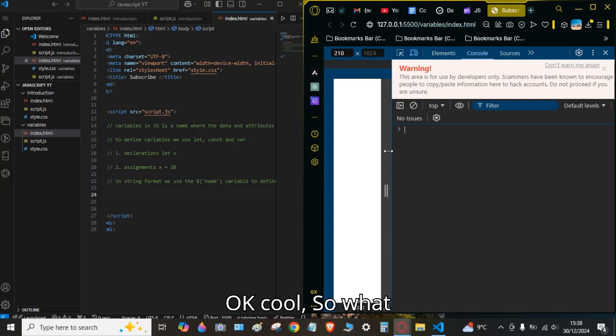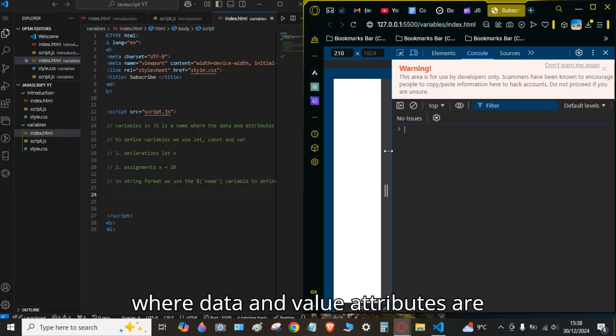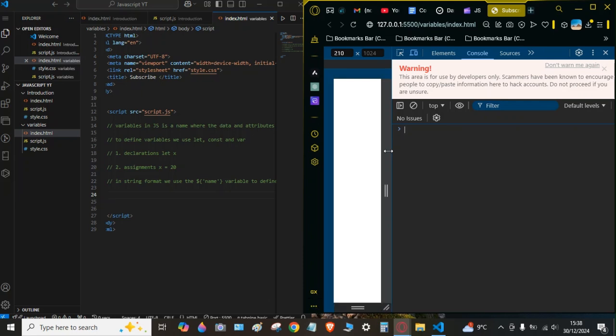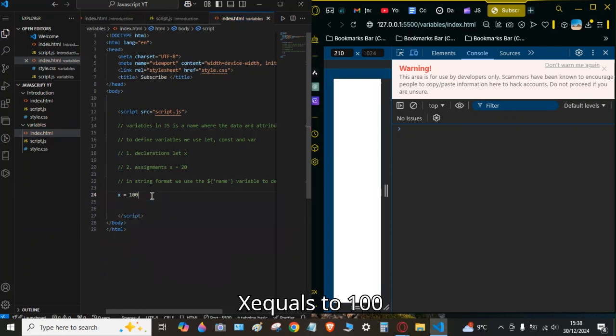Okay, cool. So what are variables in JavaScript? Variables in JavaScript are names where data and value attributes are stored. For example, you have x. x is a variable, and y is also a variable, and there are lots of characters that we can use to store data. So for example, let's put x equals 100. x equals 100 is a variable here.